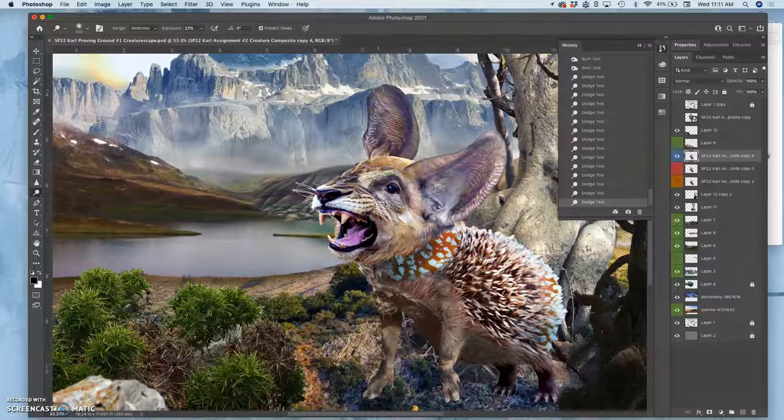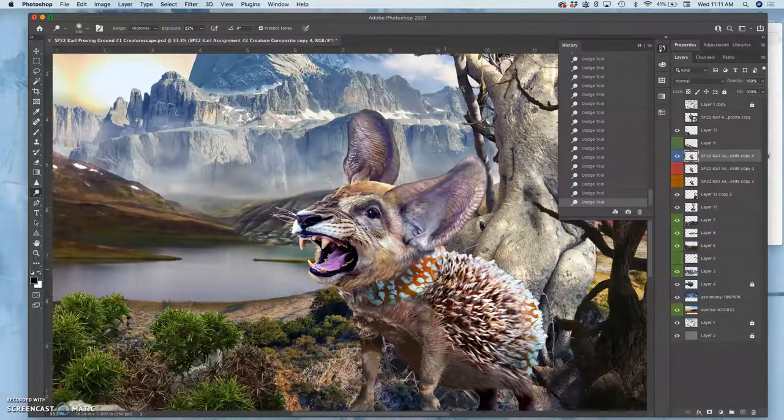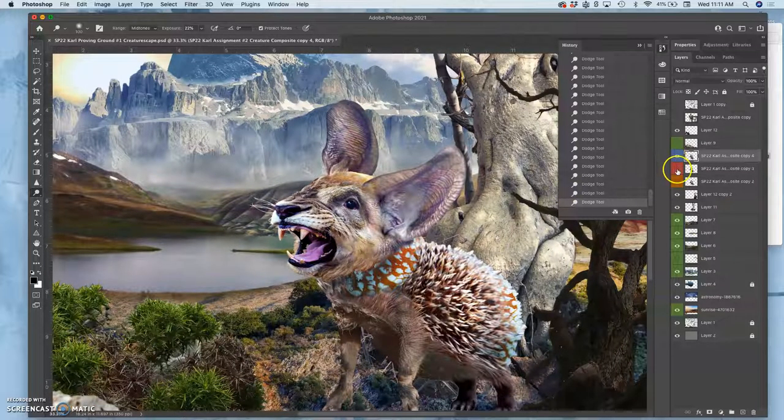Especially maybe on the ear, just in the midtones, where that light's kind of coming through, because these ears are thin and allow the light to come through. Now I do it on a duplicate because you want to see if what you dodged and burned makes sense. And you can see it makes a big difference.